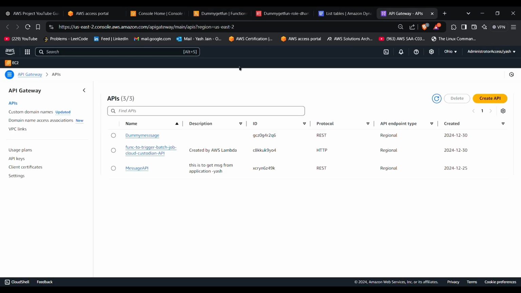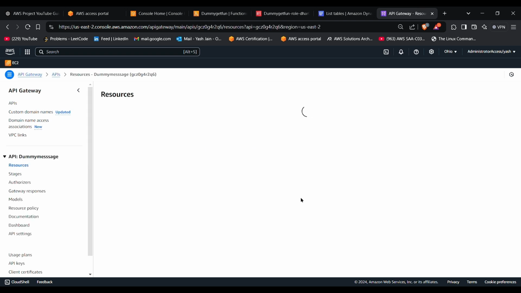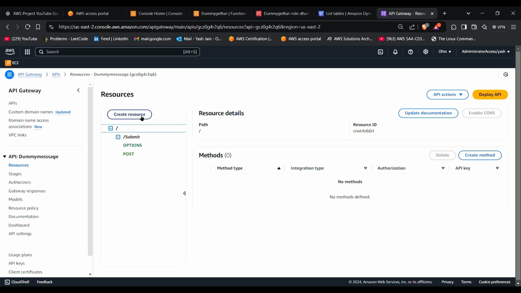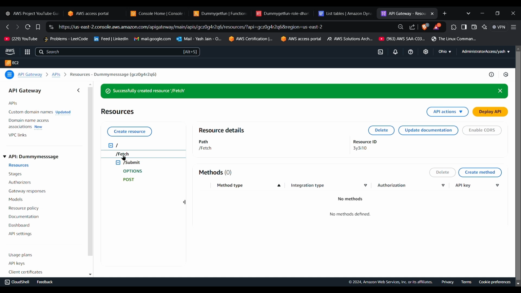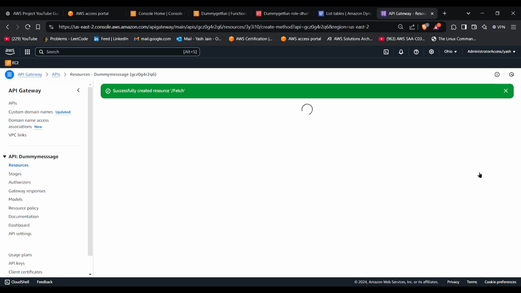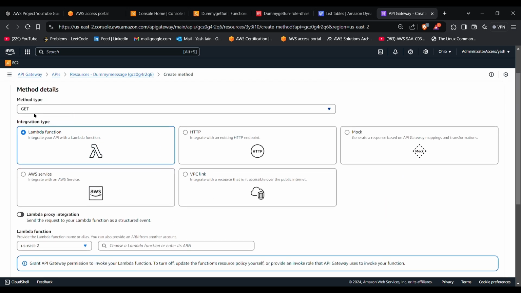So go to the API console, create the API. Click on the dummy message API which we have created for the submit, and then create the resource. The resource name is fetch, since we are getting data. Create resource. On the fetch, click on create method. We have to use the method type GET, where we are getting the data from the database to our screen.